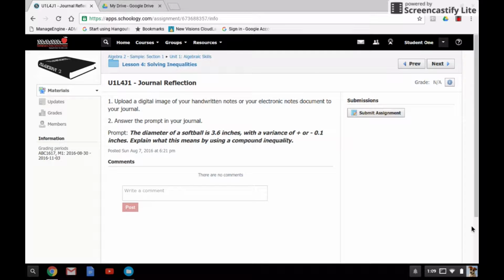Hi, welcome to this Schoology tutorial about submitting Google Documents to Schoology. In particular, we're going to take a look at using the Google Drive resource app.